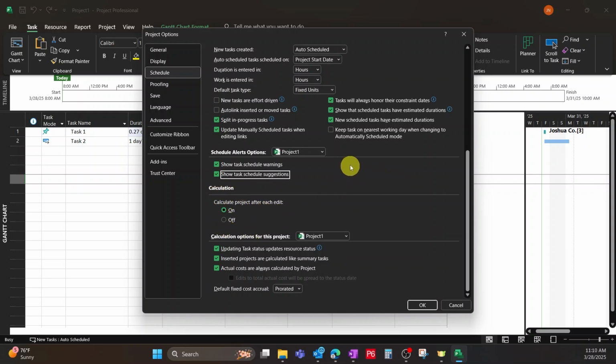Calculations, calculate project after each edit. I do like that. That's kind of like how Primavera has a schedule option. I like this. That'll actually always live be a working schedule. I think that's a nice aspect of Microsoft Project. Okay, a couple other things. Let's kind of skip over here. This is some default stuff. Inserted projects are calculated like summary tasks. I would leave these here for now. We can get into more of this later, but let's move on here.